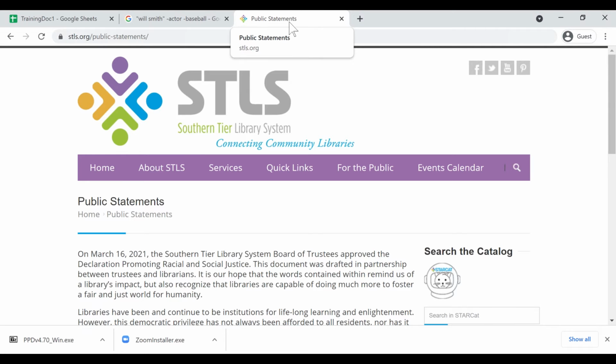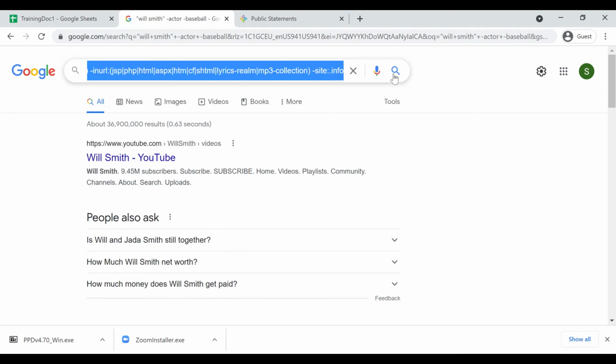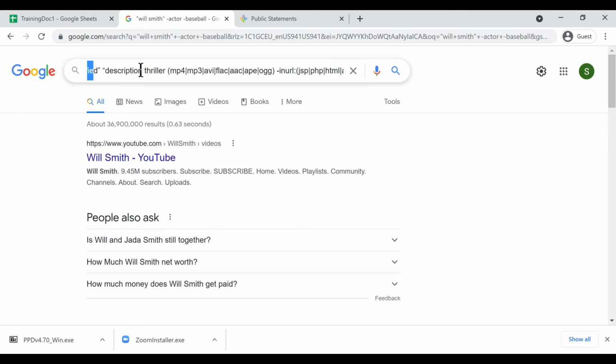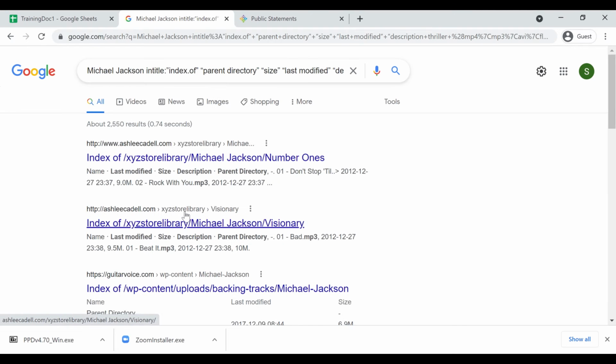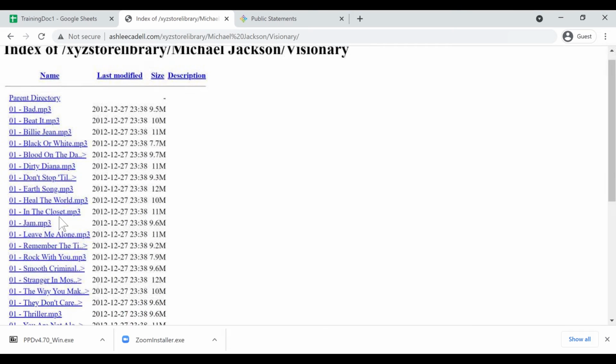So let's go here. Big one thing. So let's break this down. This is basically searching for Michael Jackson. And this part right here, in title, is searching for this page. So when we go to our public statements page, you see "public statements" up on this tab, because that's the header, or the title, of the page. So you can say you want to search something in title: and then anything after that is the title of the page.